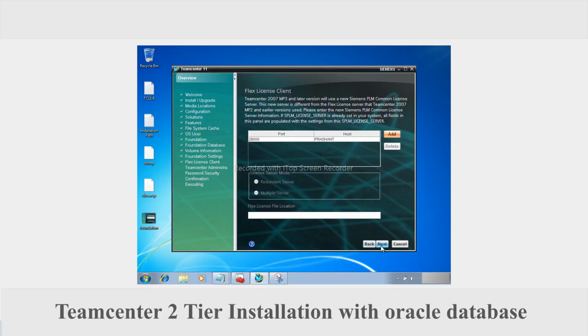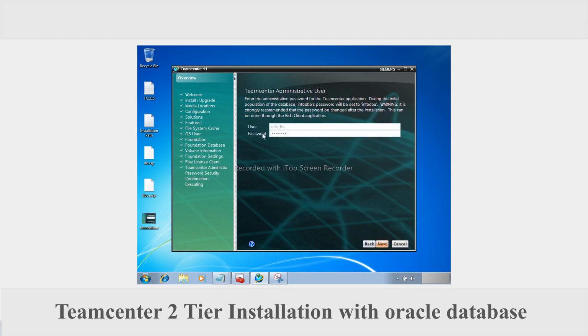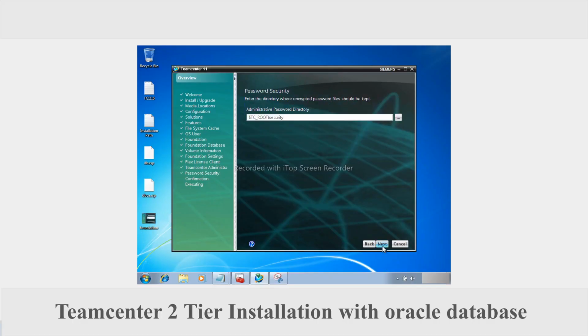Now next, the administrative password we already put in, so I'm selecting next. In this TC root security file, all the encrypted passwords will be stored. The system generated file, the encrypted password is created here.